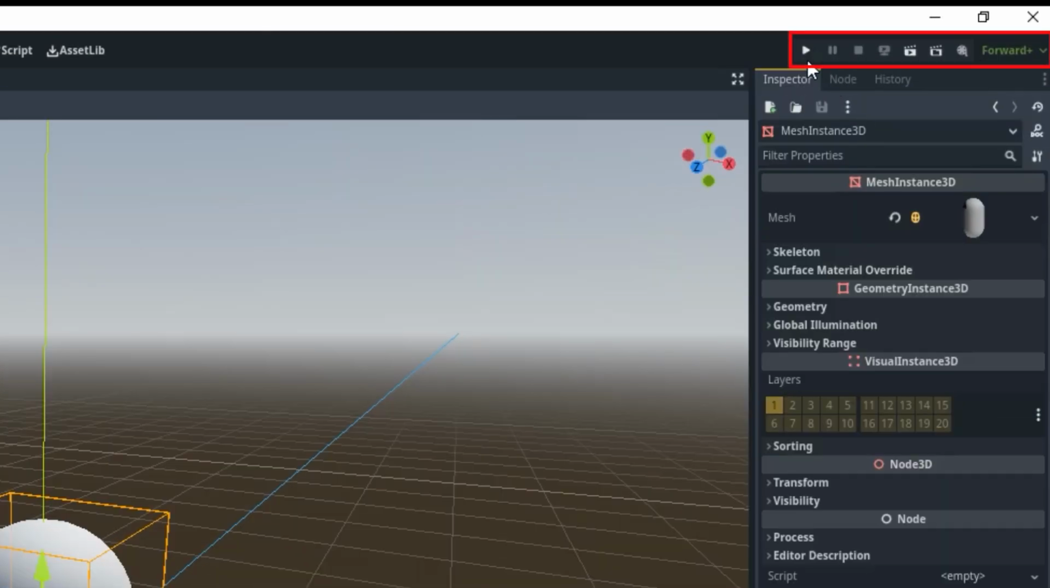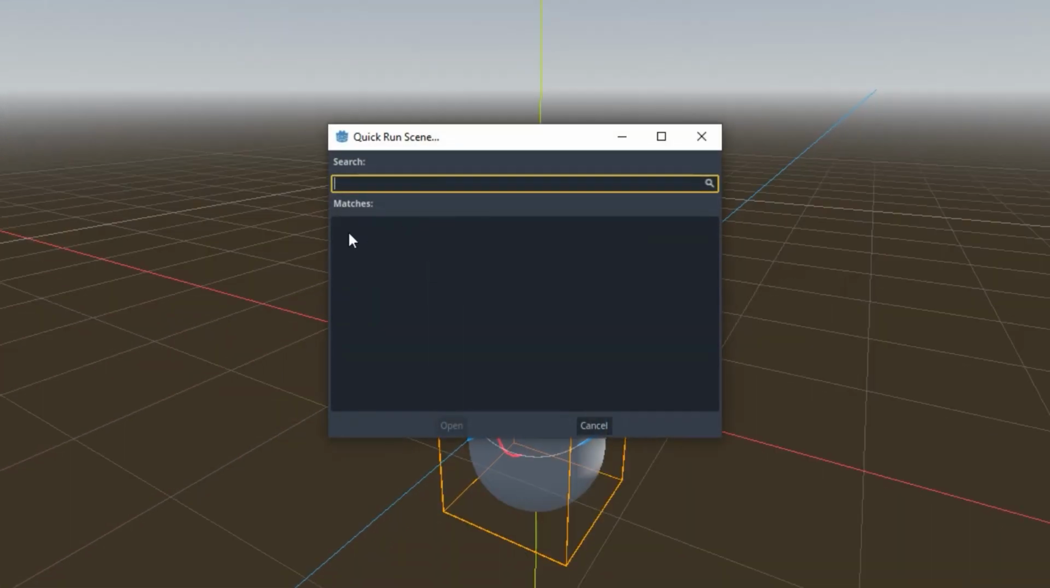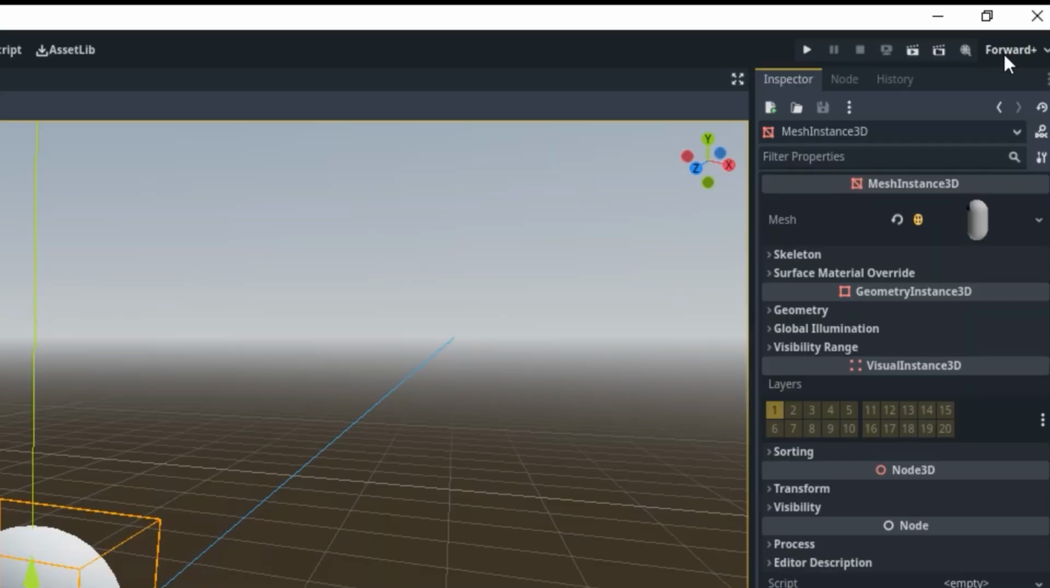And then at the top, there is this preview bar. This contains all the preview stuff. You can run the project from here, stop it, pause it, run a scene which you are currently inside of or you are currently viewing, and then you can run a specific scene from the list of all the scenes in the game or in the editor. And then lastly, you can change the renderer from here.